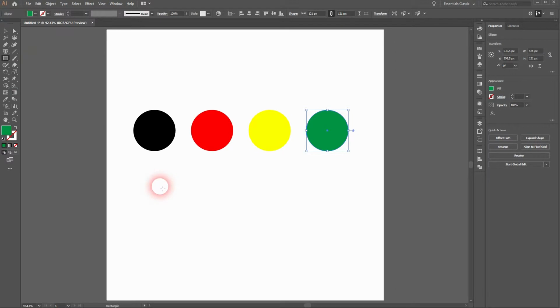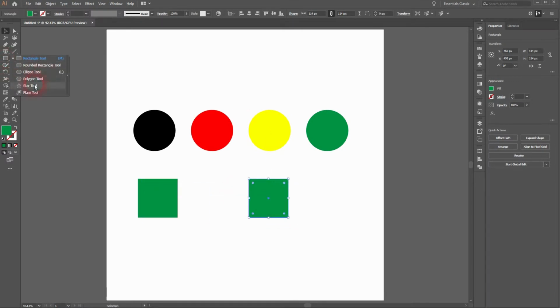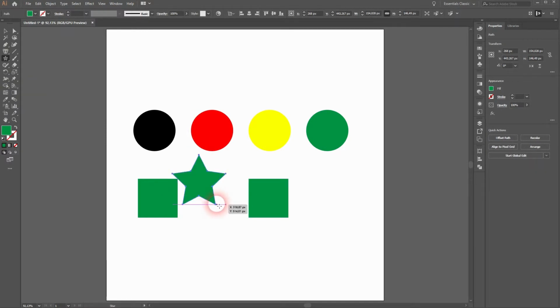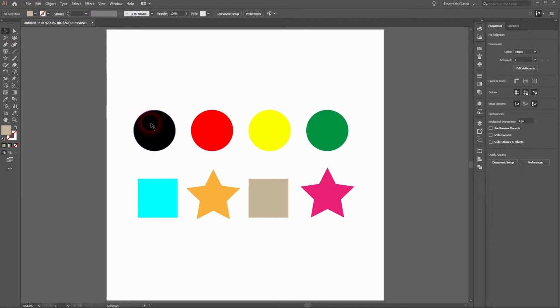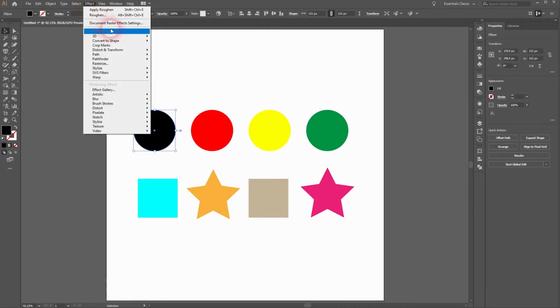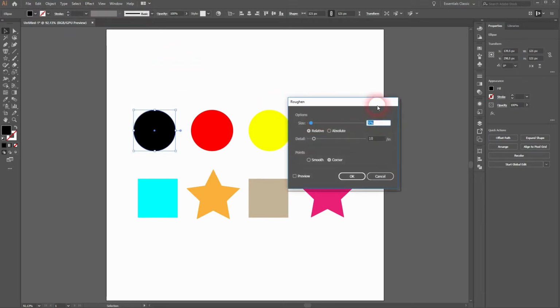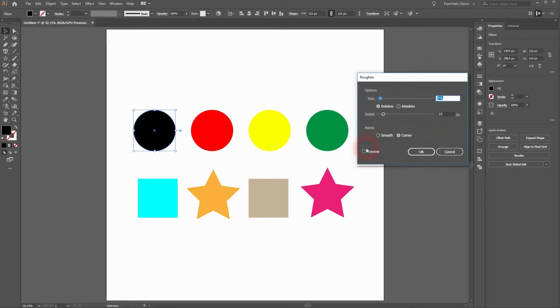Let us add a rectangle. I hold shift once more to have a perfect cube. I copy it once, and let us add a star shape, and I hold shift for that to make it snap to 0 degrees, and I copy that once more. Let me change the fill color of these elements as well. And now we're done. Let us select the first circle, then we go to Effect, Transform and Distort, and Rough.